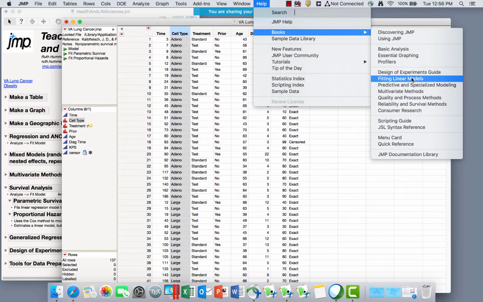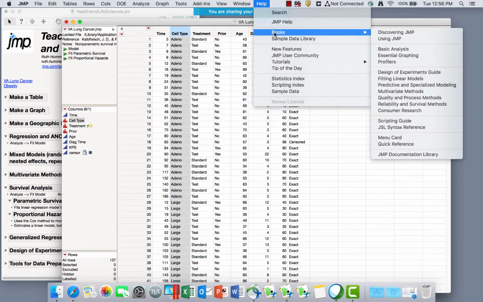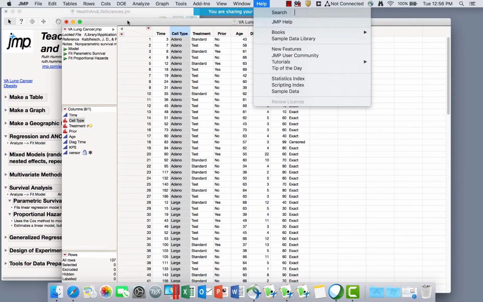Fitting Linear Models will tell you a lot about that Fit Model platform and options in the Fit Model platform. Multivariate Methods will tell you a lot about that multivariate platform, principal components analysis, factor analysis, discriminant analysis, clustering, and so on. So under the Help menu, under Books, is where you can find lots more examples to go into more detail about a lot of these features.